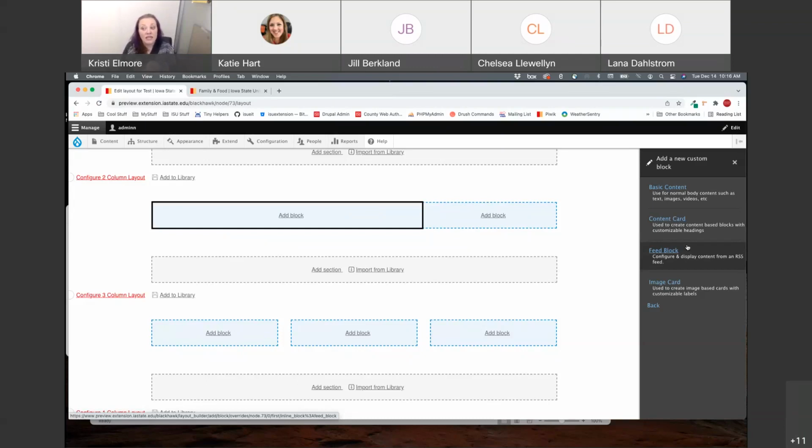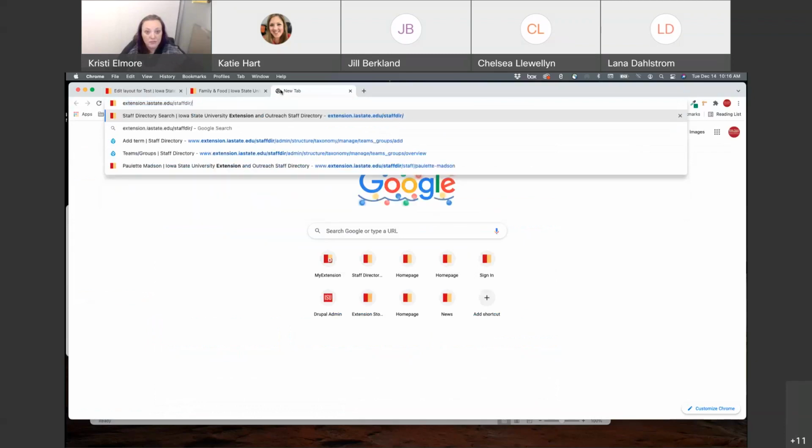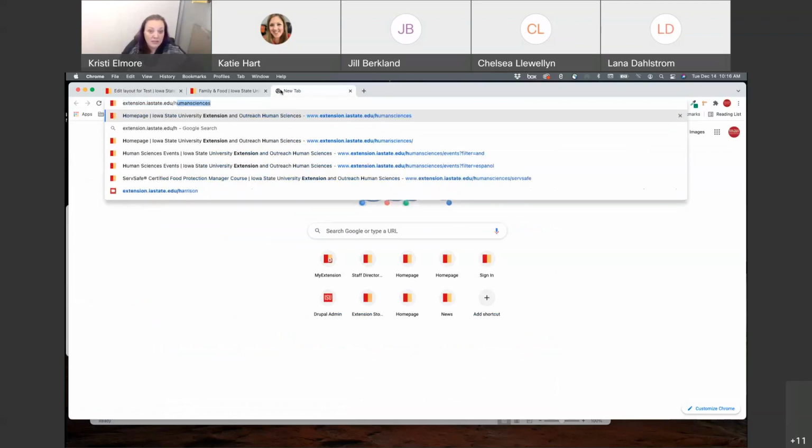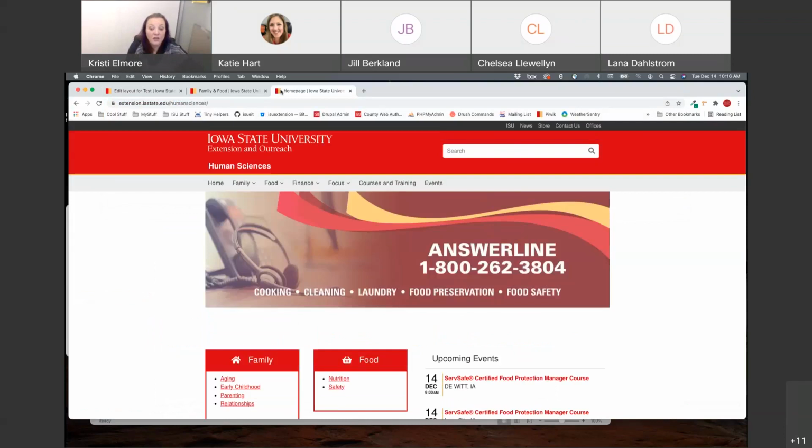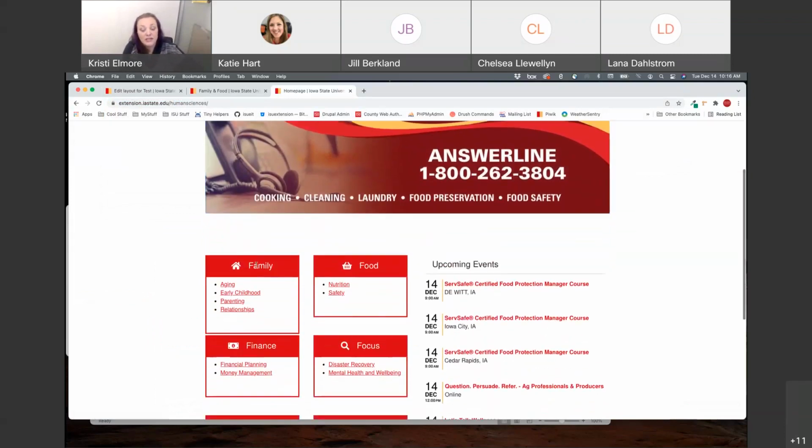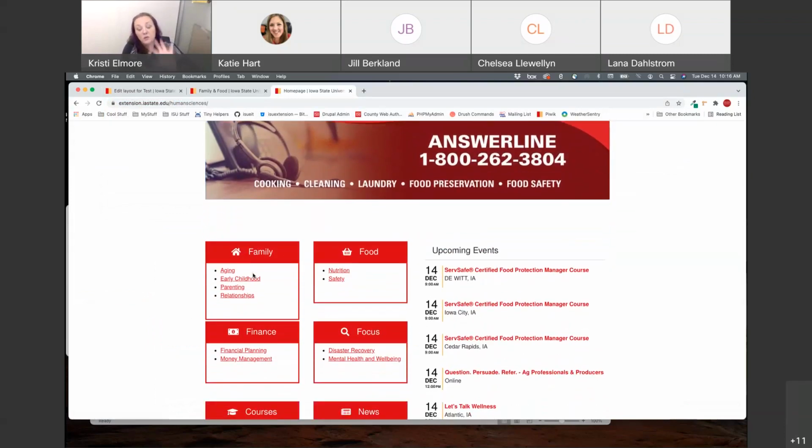Next is the content card. This is used to create content-based blocks with customizable headings. And I'm going to do an example of what that looks like. The Human Sciences website is using that on the homepage. So you'll notice these blocks with the red border and label, and then content within those. Those are content cards. Basically, they're just a visual way to add additional content to a page.